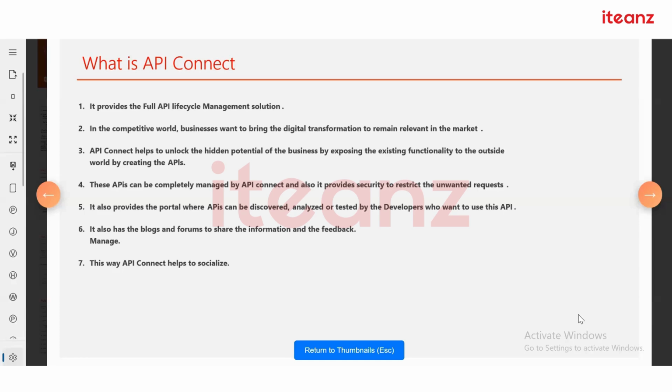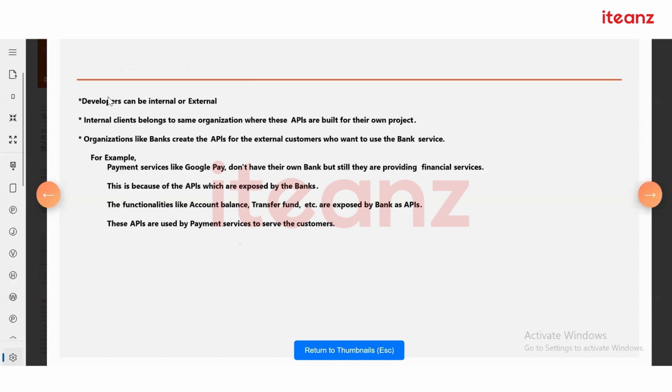Okay, and that developer portal we will make public to all the world, so anyone who wants to check that API can consume it. It also has blogs and a forum to share information, feedback, and manage. This way API Connect helps to socialize that whole environment. Developers can be internal or external.